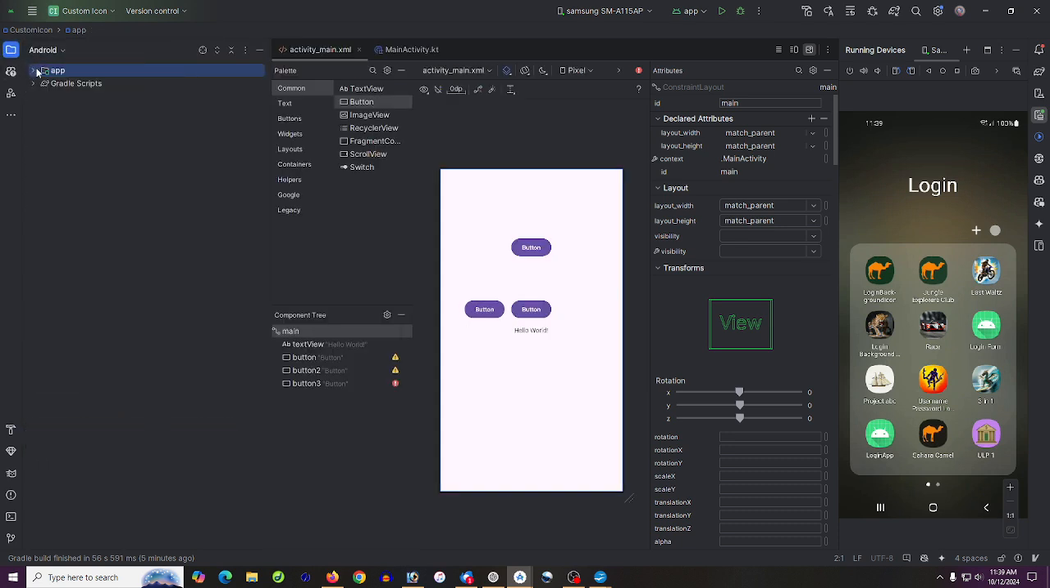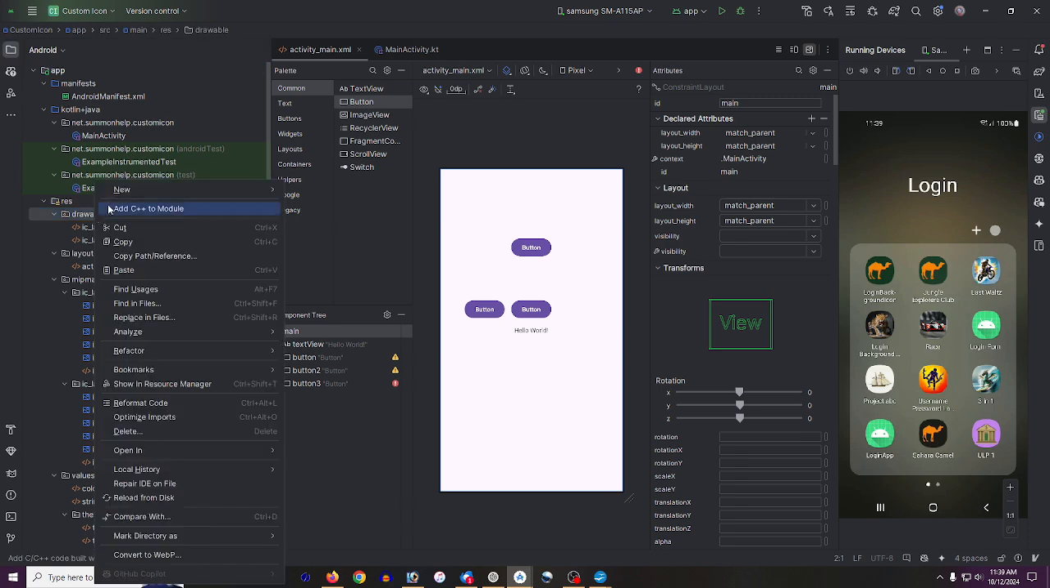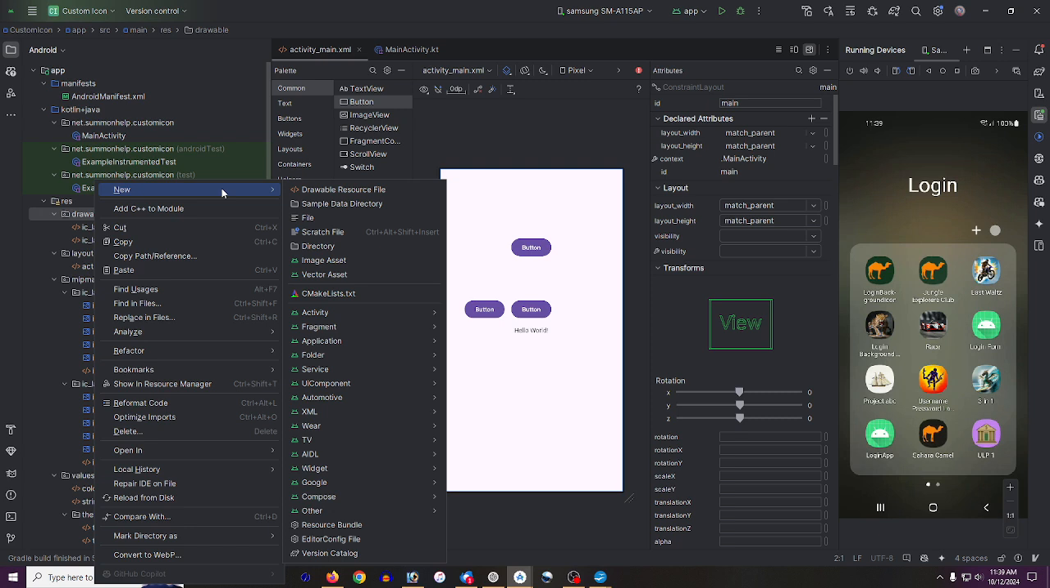No, this one right here. Open up all this. Open it all up. Boom. Drawable. It's a drawable thing. Newable. Newable, drawable. Vector asset.